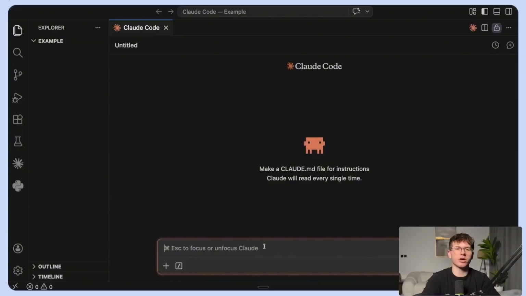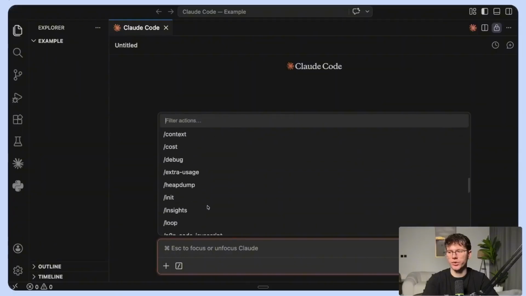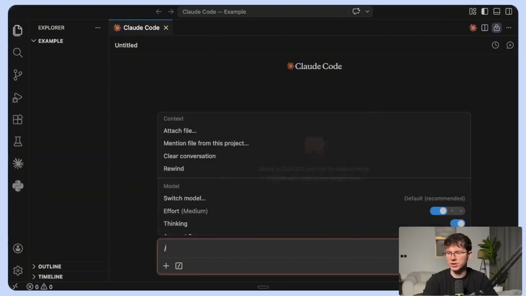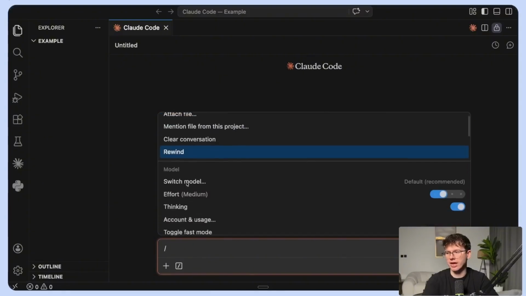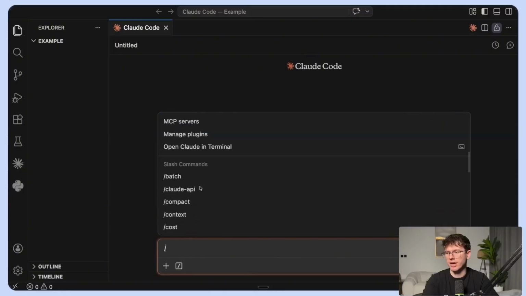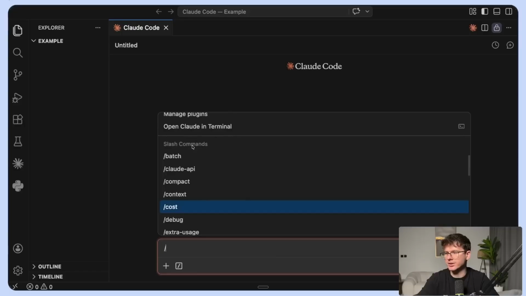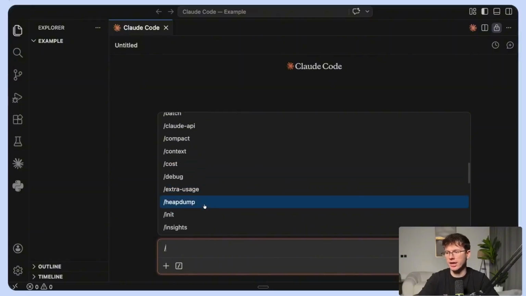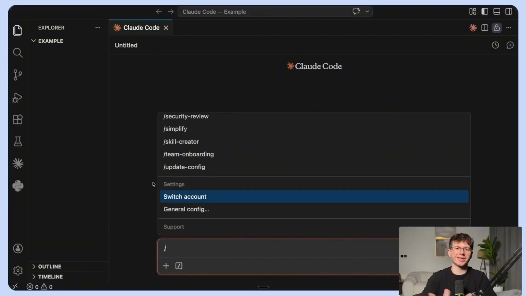All right, so last thing to cover here is built-in slash commands. So we mentioned this before that we have the little box right here, which gives us the ability to do actions without us having to give it a prompt. So here, if I put slash, I can see that I can call any different action if I wanted to. And you can see we have context, we have model, we have customize, and we have slash commands. So these slash commands are actions that we can do automatically just by calling them specifically. As you can see, we have batch, Claude API, compact, context, cost, debug, extra usage, heap dump, and we have a lot more here that we can use specifically. I'm gonna go through a few of them just so you get the idea of how it works.